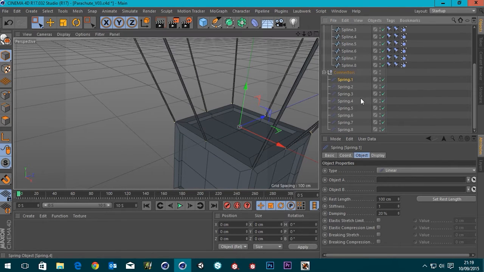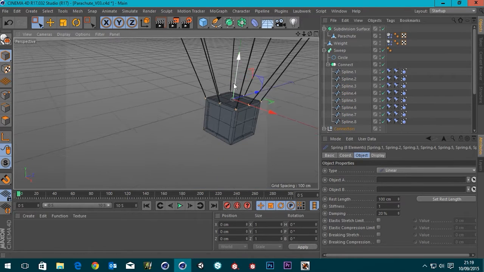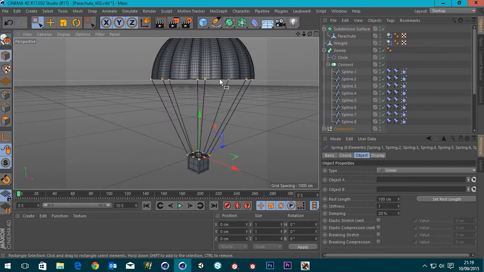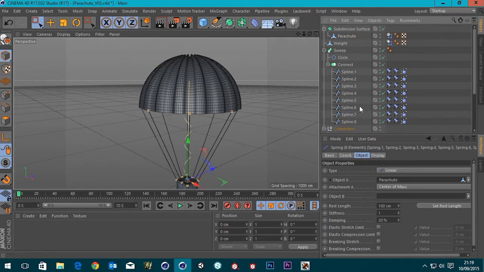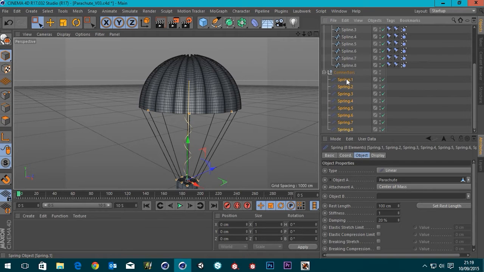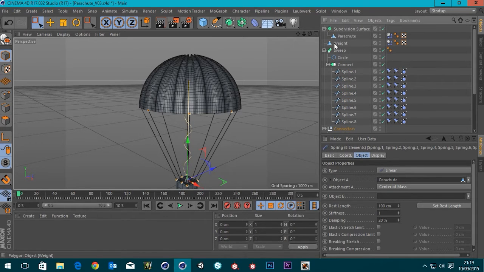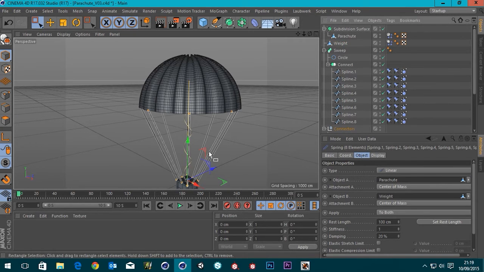Right, so let's select all our springs, because it's going to be the same for all of them in terms of the objects that are going to go in these fields. So object A, let's work from the top down. That makes the most sense. Object A is going to be our canopy, which is this parachute. So we drop that into object A, and that should be the same for all of them. Yeah, it is, because they were all selected. And object B is going to be our crate, which we've called weight. So we're going to put that in object B. Okay.